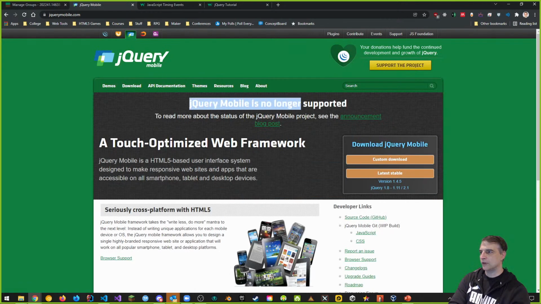jQuery Mobile is no longer supported. It's another project they came up with based on jQuery, a little bit of background here, and it was created to support mobile development with JavaScript and front-end technologies. Nowadays, we have Flutter, Ionic, React Native, and a lot of other hybrid technologies to create mobile applications without the need of jQuery Mobile. jQuery Mobile has now been deprecated and it's gone, because there's just better stuff out there.